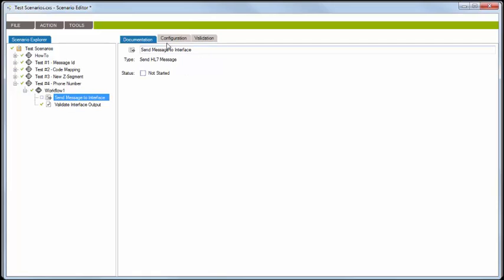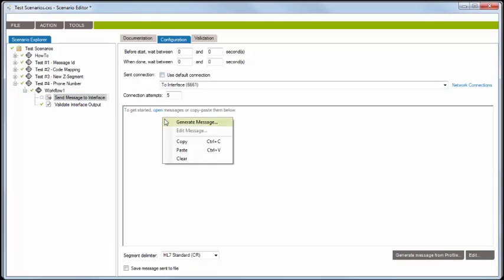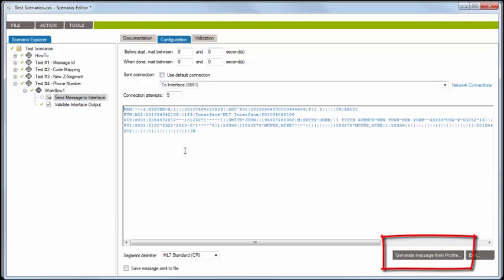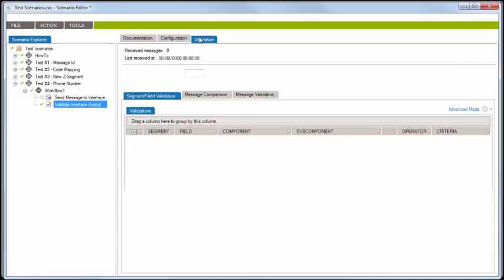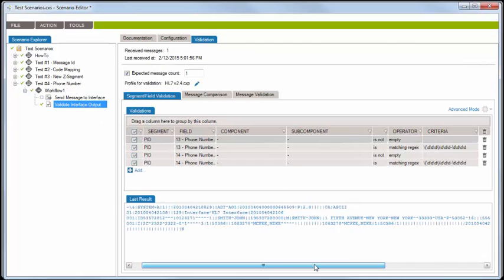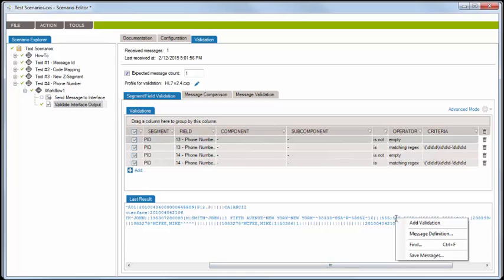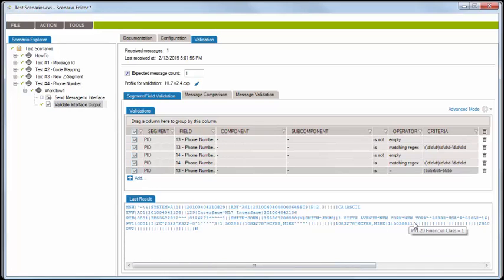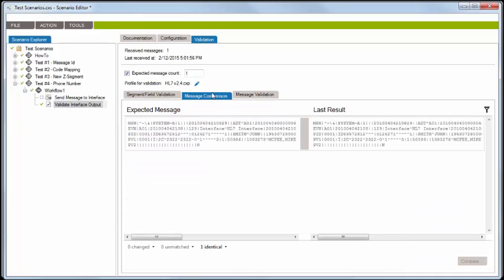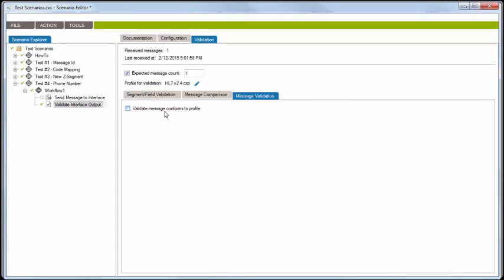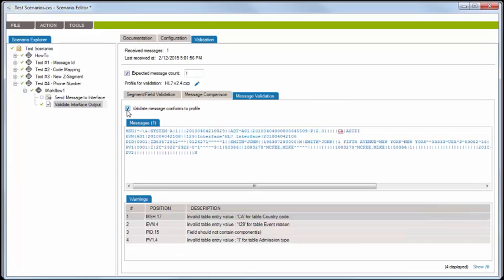The input message could be a message I already have, or I could generate a new message compliant to the spec we created. Then, let's validate the output. Several validation types can be set. Validation rules can be set on specific fields. Output can be compared with expected results and be validated against a conformance profile.